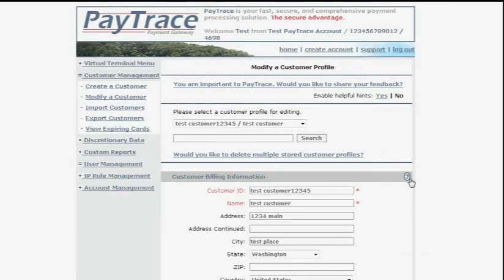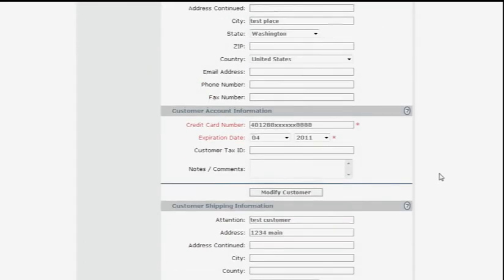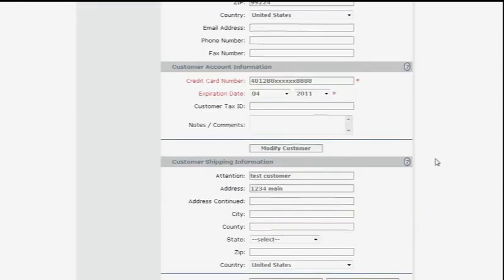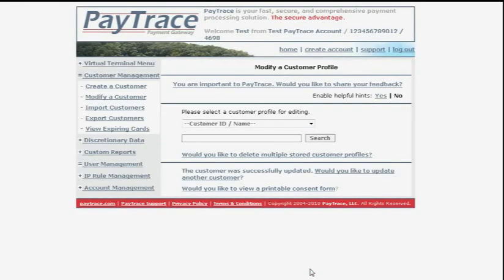Once a customer has been selected, all of their information will be shown to you, including their billing, shipping, and then truncated credit card information. From here, we can go ahead and make any changes to this customer profile that we need to, such as changing an address or possibly changing a credit card number. You even have options to delete the customer down at the bottom of the page. Please be sure to click the Modify a Customer button to save any changes that you have made.